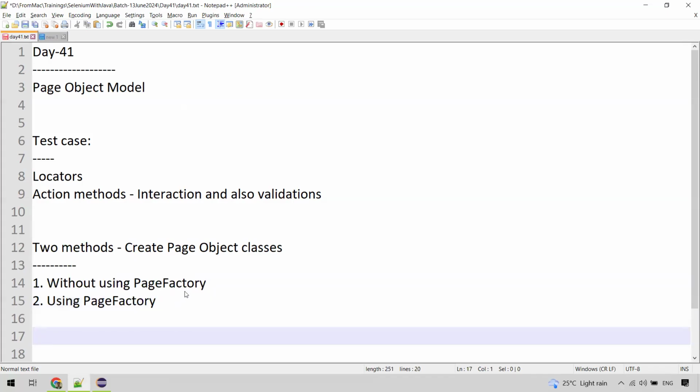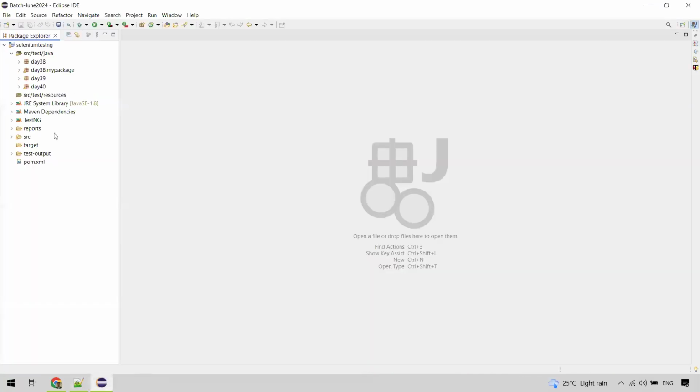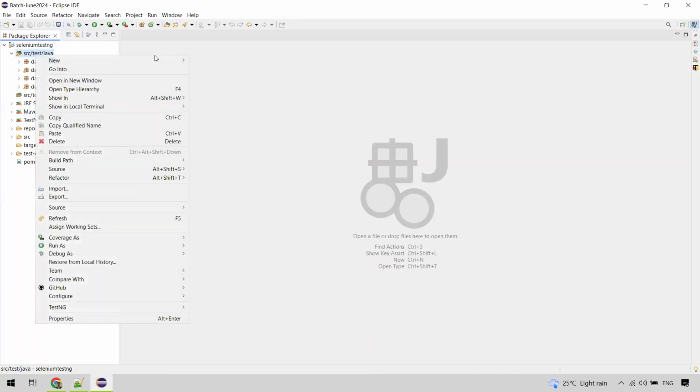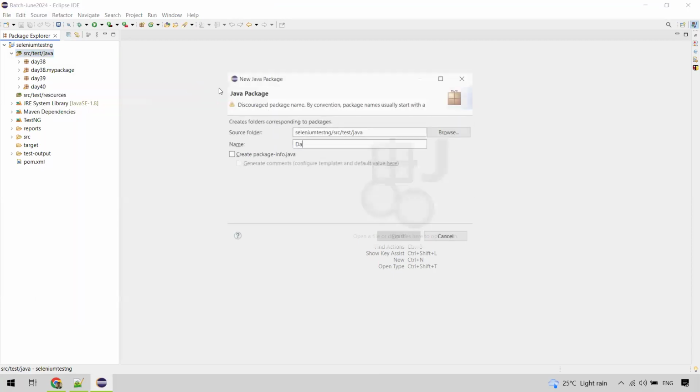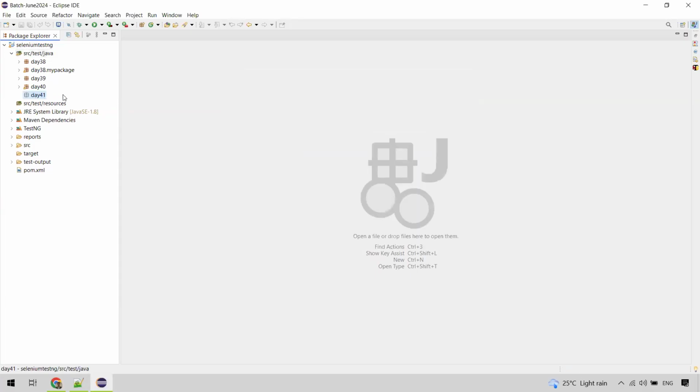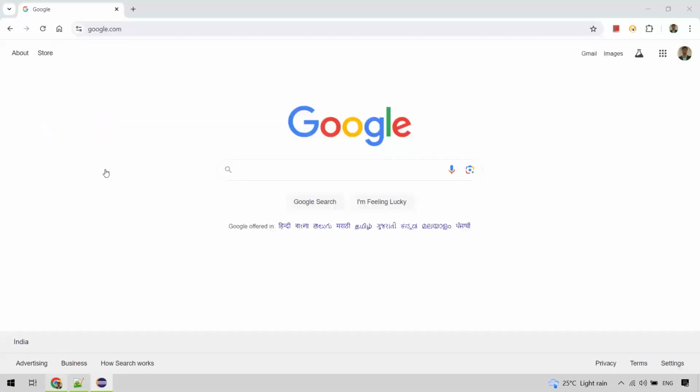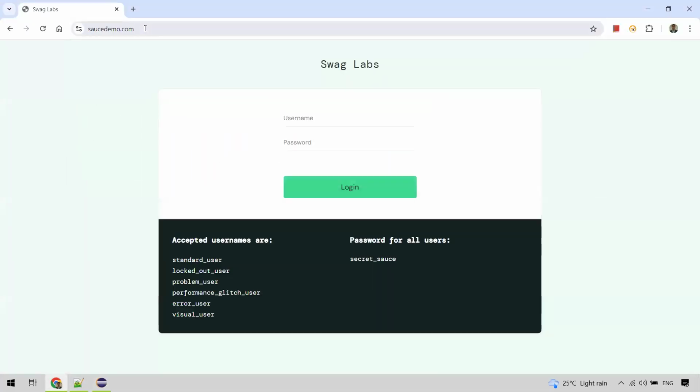We'll first see without using PageFactory. For that, let's create a class. First, we'll create a new package and we'll see an example of that. Day 41. I'll create a new class. We'll take a simple example. I want to automate this login page. For that, we need to locate the username and password, and we want to click on this login button. That will be our test case or test class, right? And this will be our test.